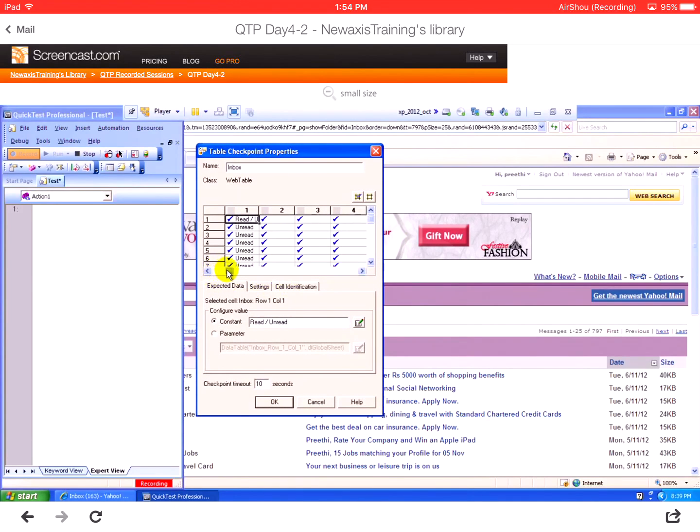Just scroll down, horizontal scroll. Here you can see from in one column. It's nothing but a table. Our inbox is nothing but a table. It belongs to the class web table.